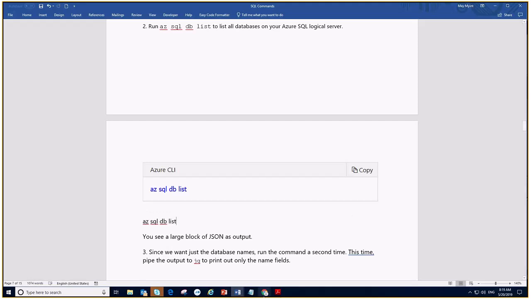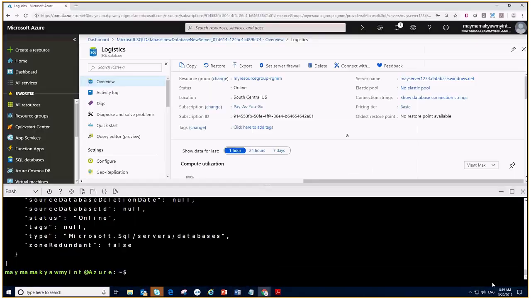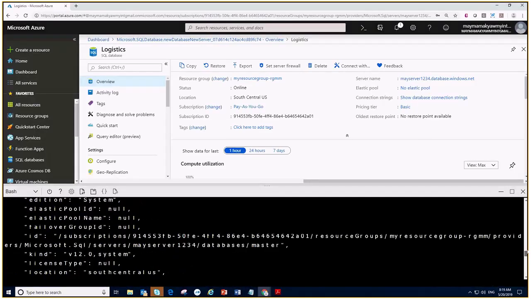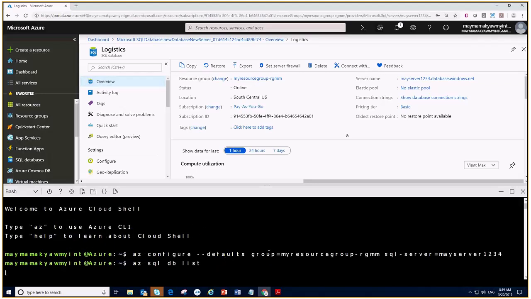Maybe the first command is not working for me. Okay, which part? The connection not working? Yeah, the az configure. Yeah, okay. So, did you replace it with the right resource group? Can you look at my screen? Yes. And the server name, just the server name itself? Yeah. And what error are you getting? I'm getting the usage error. Usage error. Oh. Yeah. Okay, so we're missing something here.